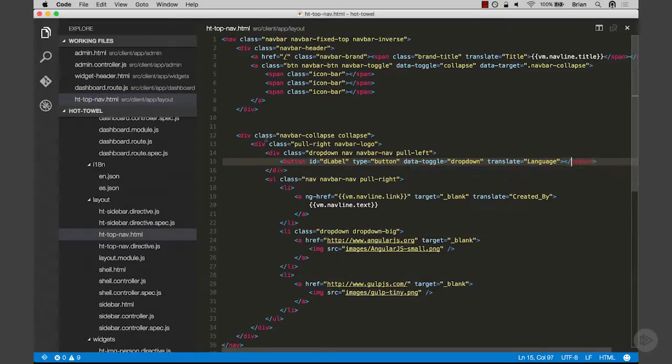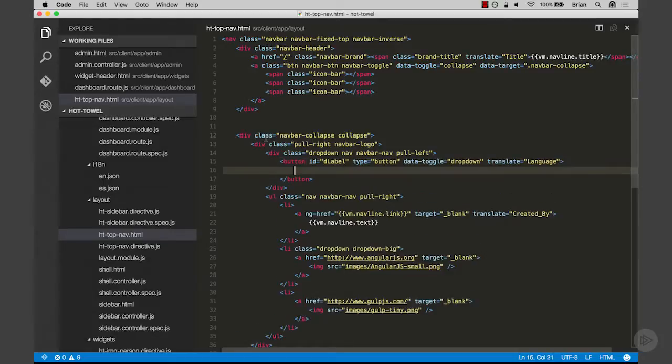Then close the button. Inside of the button, you want one thing besides the language. You also want a caret. So create a span. I'll teach you how to do this one. Just do span, colon, caret, C-A-R-E-T. Tab. That didn't actually work right. Forget it. Just do a span, and then give it a class of caret.